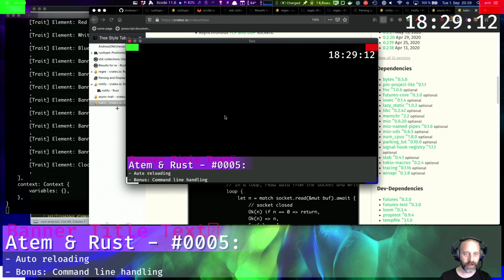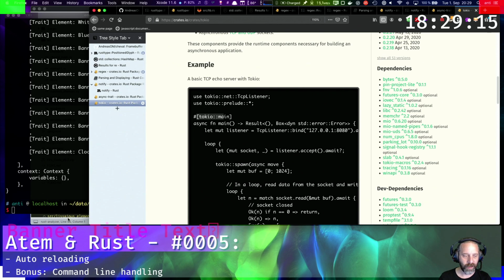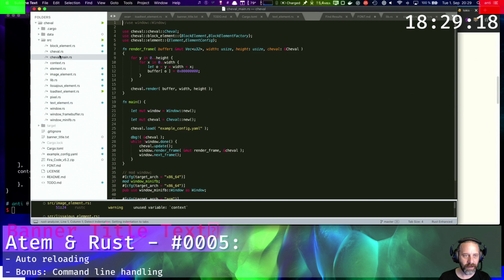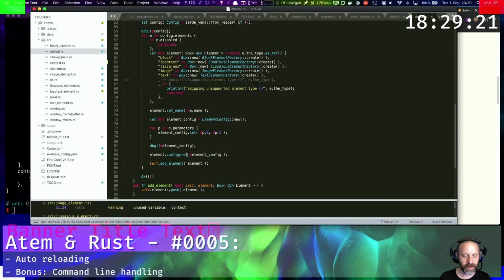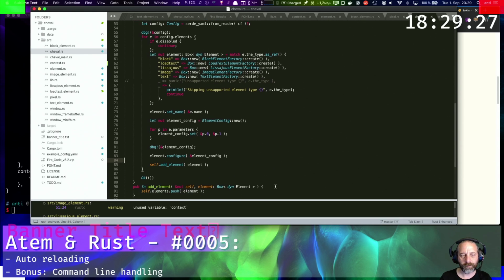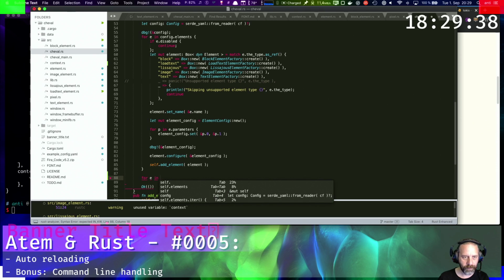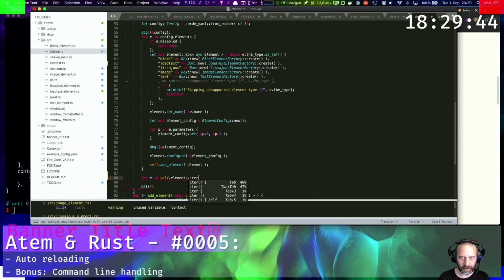So this is still working, but what I ideally want, in Cheval, after I create an element and configure it, probably here, for e in elements iter mutable, I say e dot run. Right? I set them all up and I want to run them all.